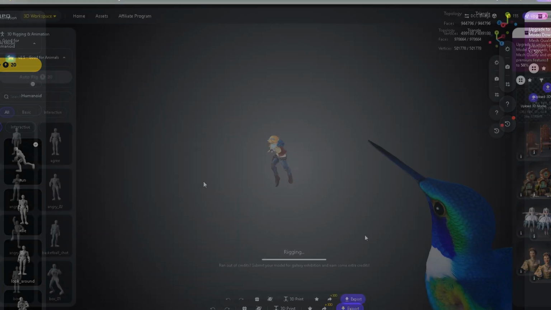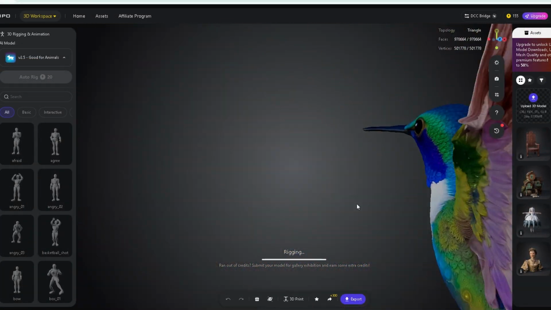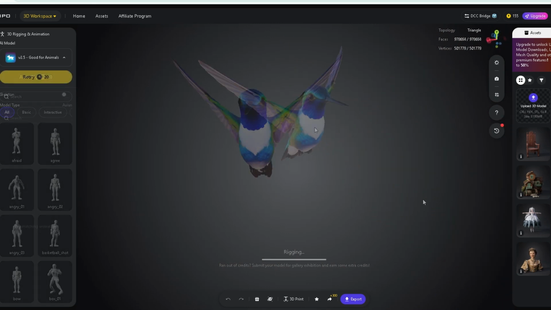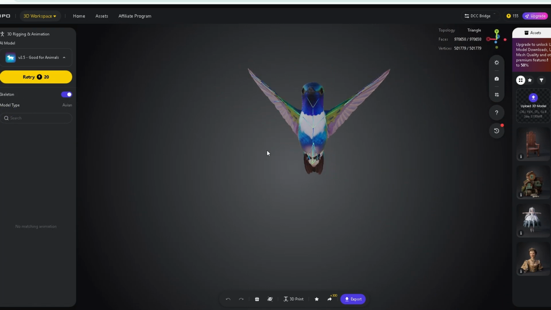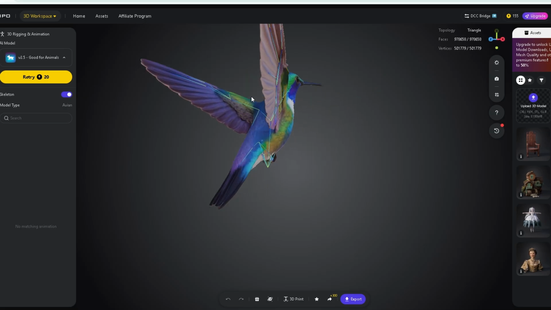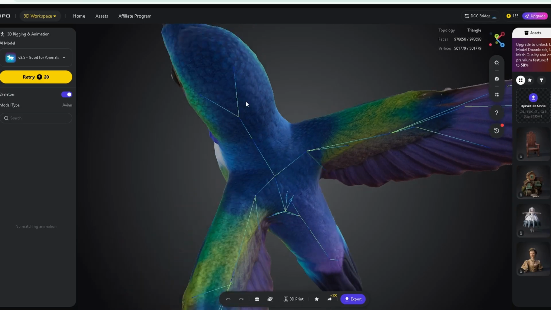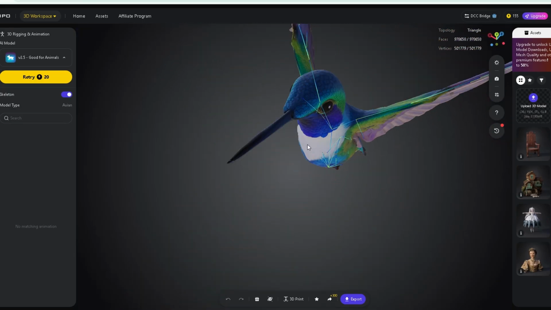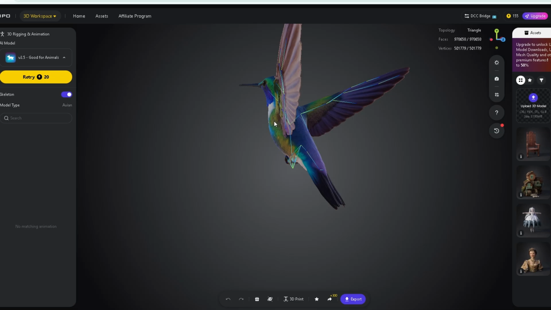Now let's try the bird. And the rigging worked. As you can see, the structure is correct, but there's one limitation here. There aren't any preset animations available for birds, so we can't preview movement directly. It's a bit of a downside, but the rig itself is usable if you export it.